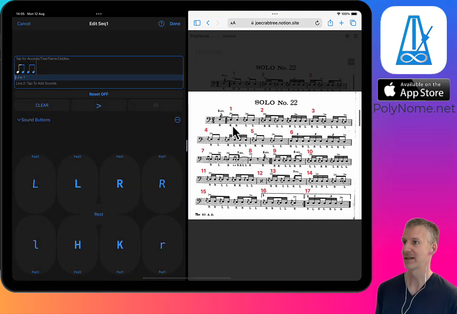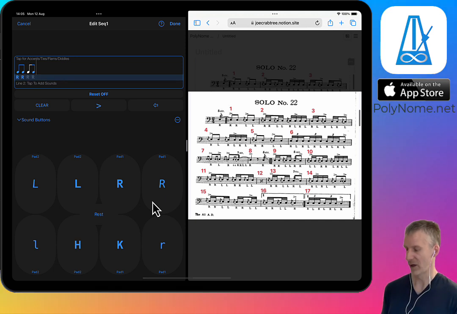So I'll enter this sticking: right, right, left, left. And again, if you have a keyboard, you can use Shift R for the capital R, Control R or Alt R. Yes, Control R gives you this one, and just R gives you the lowercase. So right, right, left, left.